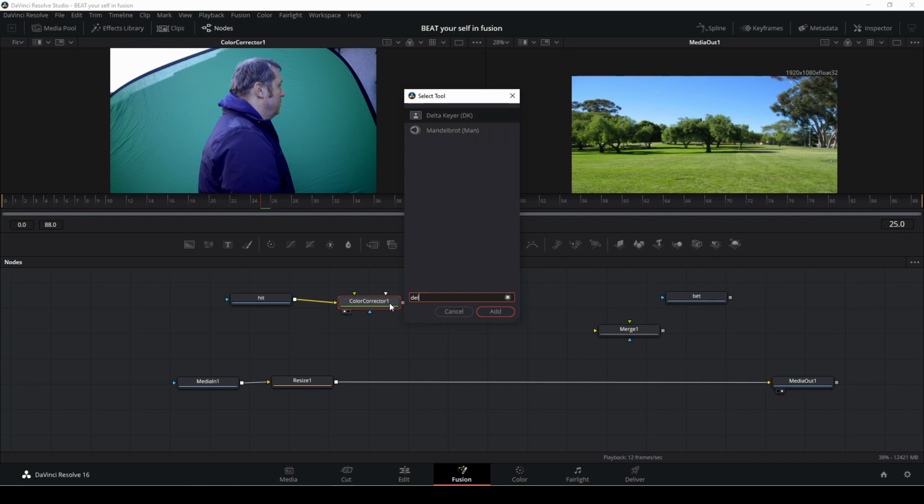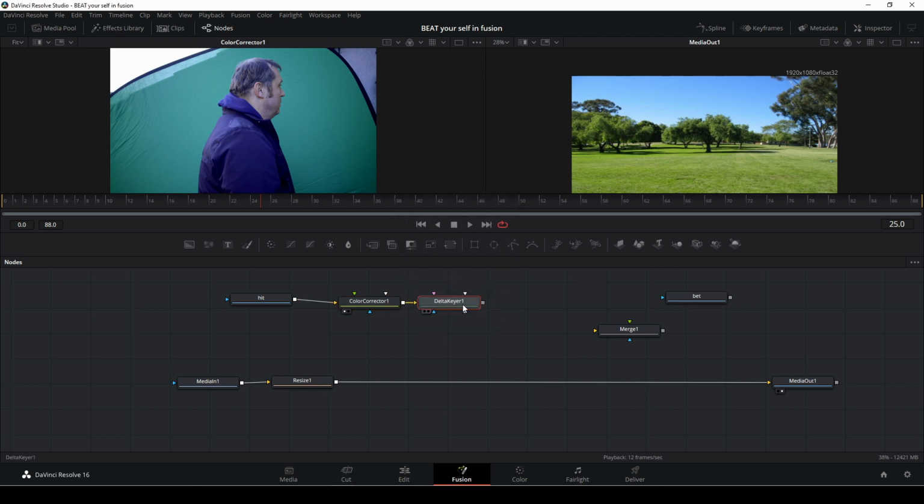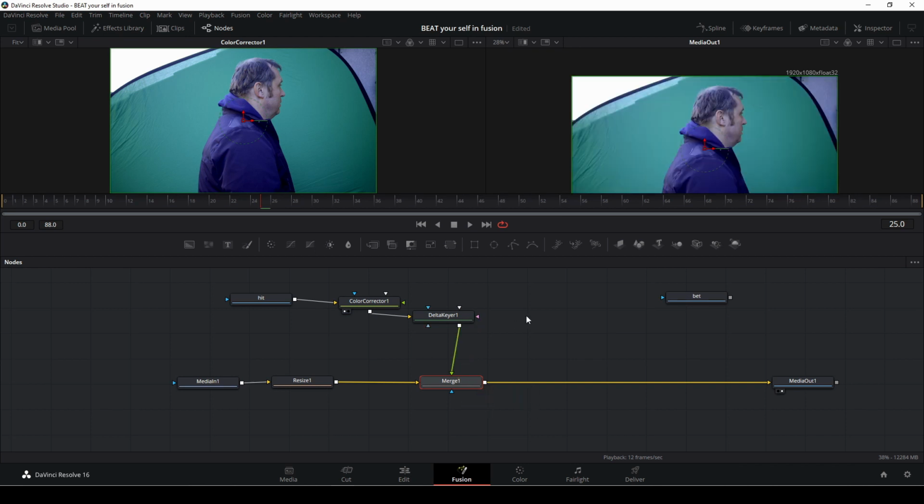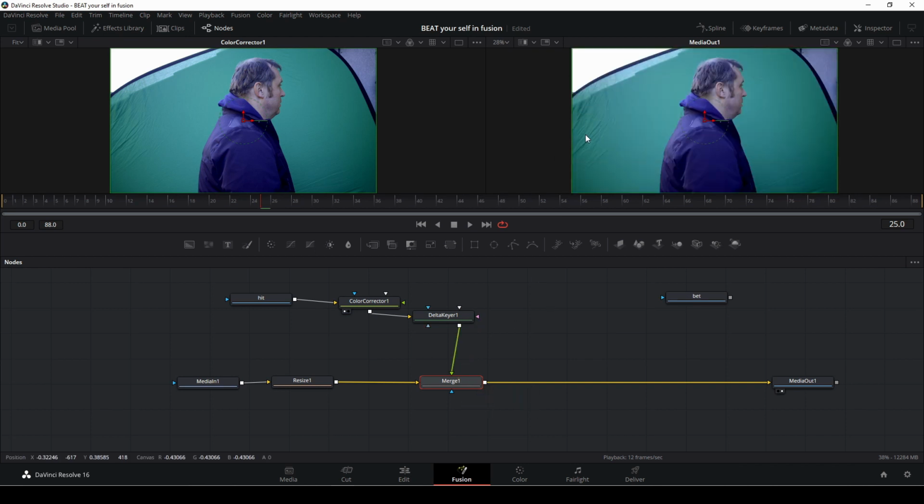So now I'm just going to type in delta, and that is the delta key to do our green screen work with. Okay, and I'll take this merge that Fusion left me. I'm going to put that into the timeline, and I'm going to put in the delta as a foreground. So that is the beginning of it.